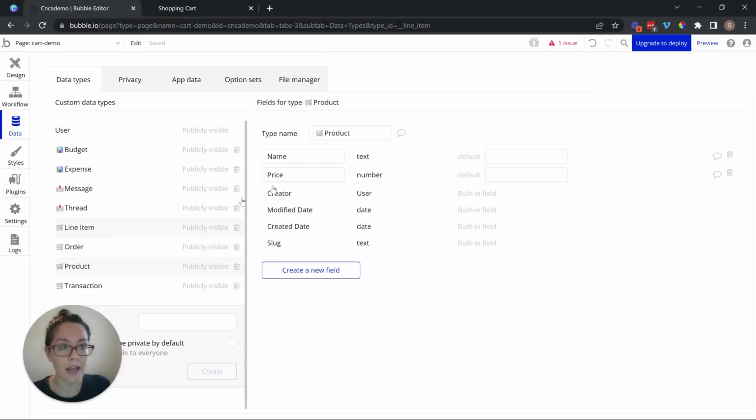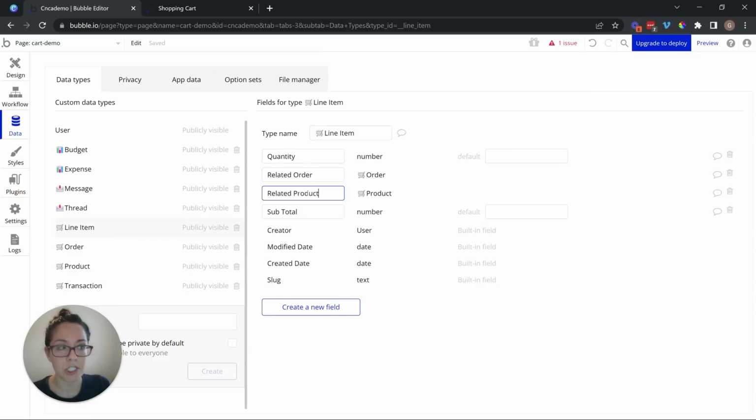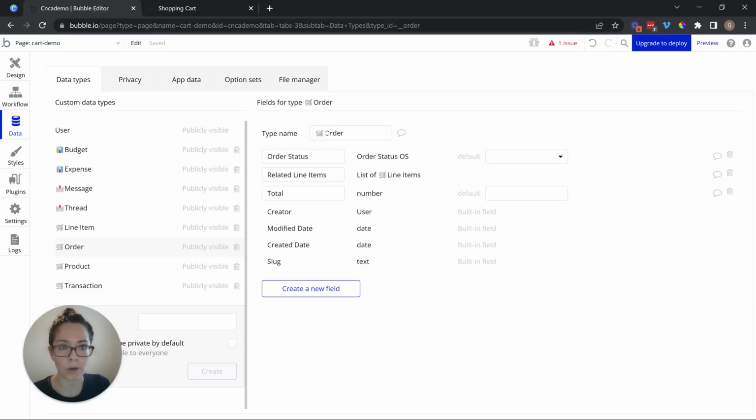So as long as my line item has a relationship to the product, I will know the price of that product, and I can multiply it by the quantity to get my subtotal. And from there, I can add up all the subtotals of my line items to get a final total for my order. The last data type we have here is a transaction data type.